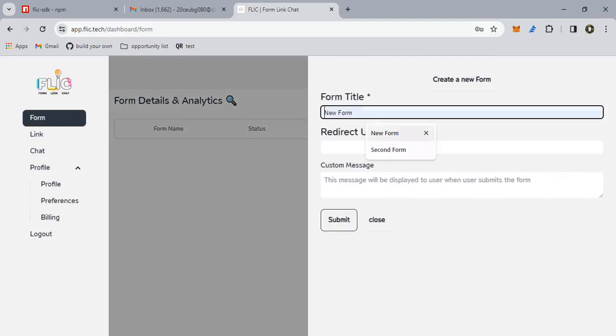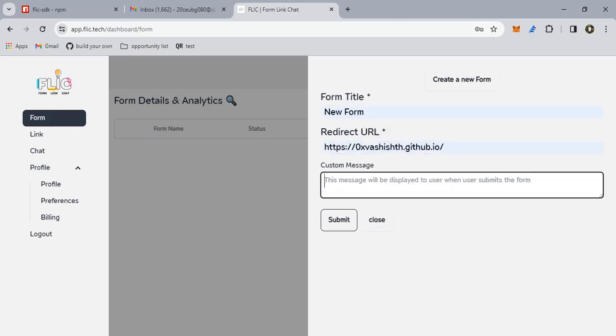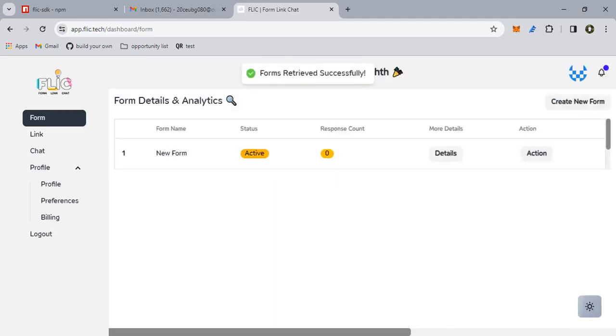So simply I'll create a form called new form, then add the redirection URL. After submitting the form, the system will redirect to this particular page. Let's add a custom message, hi hello, and submit it. You see the form is created as new form, and currently we don't have any responses.